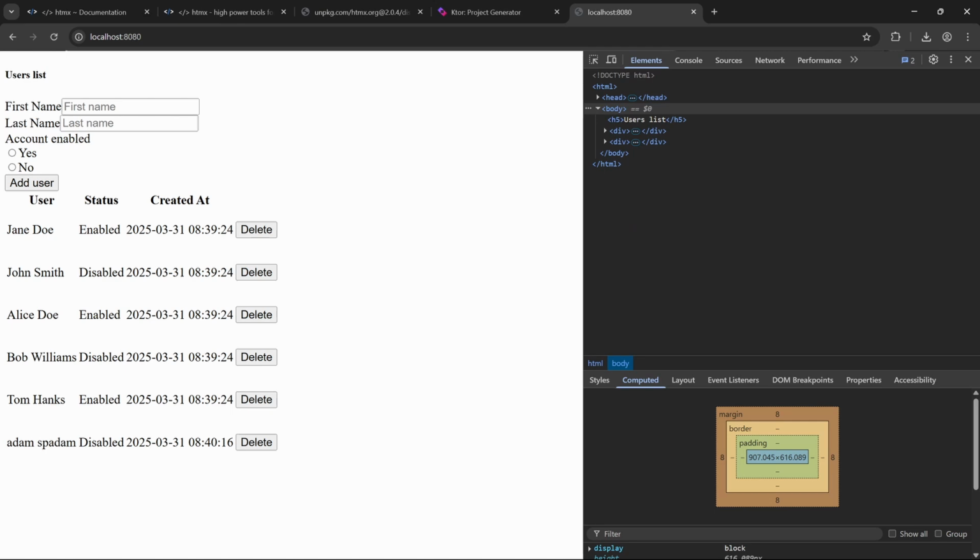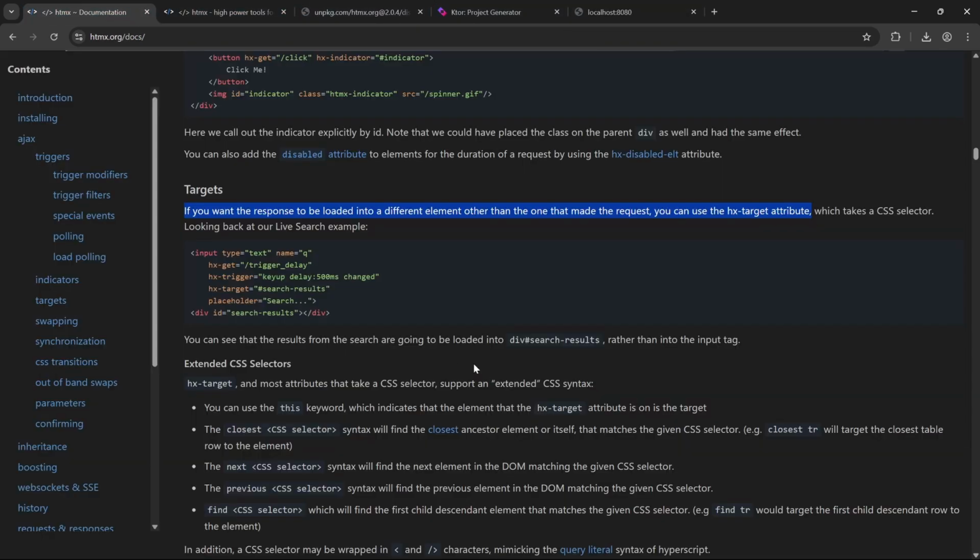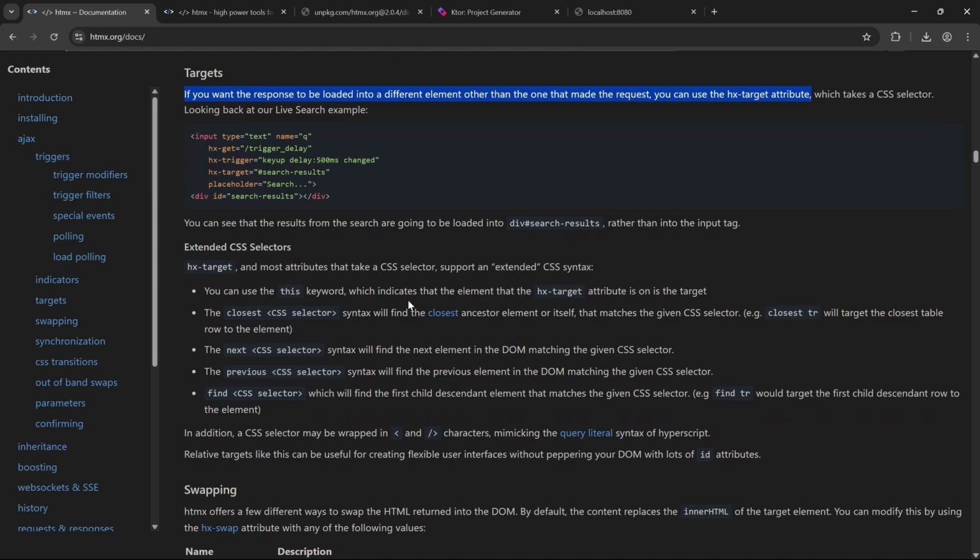Let's refresh the application. So actually, let's get back to the documentation, and we can see that we can provide a bunch of values like CSS selector, also the extended CSS syntax. By the extended CSS syntax, we mean that we can use values like closest selector, next, previous, find. And for the details, I refer you in here. But for example, when we use previous and we give it the CSS selector, the syntax will find the previous element in the DOM matching the given CSS selector. And again, what we must do in here will be to point to the user's table.